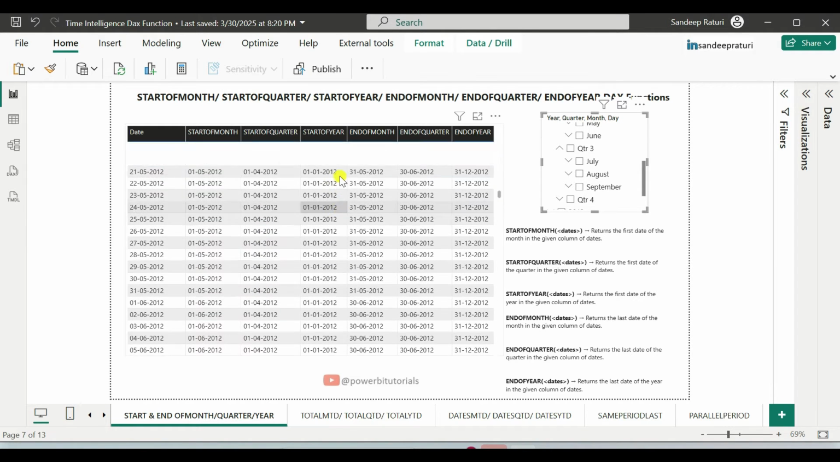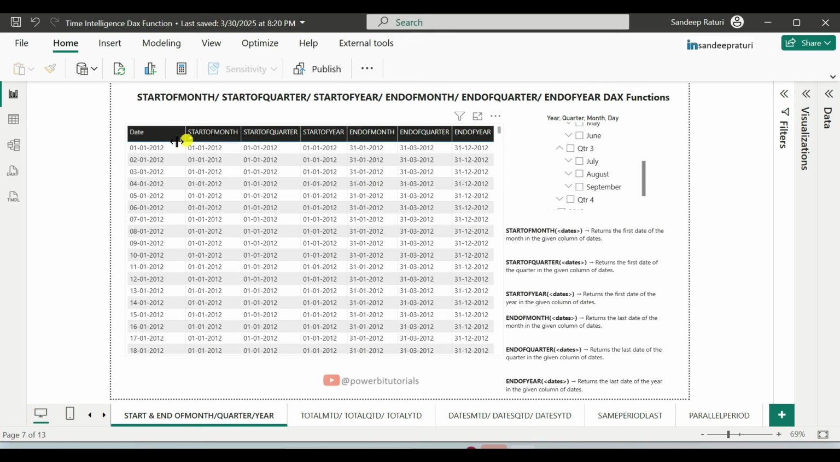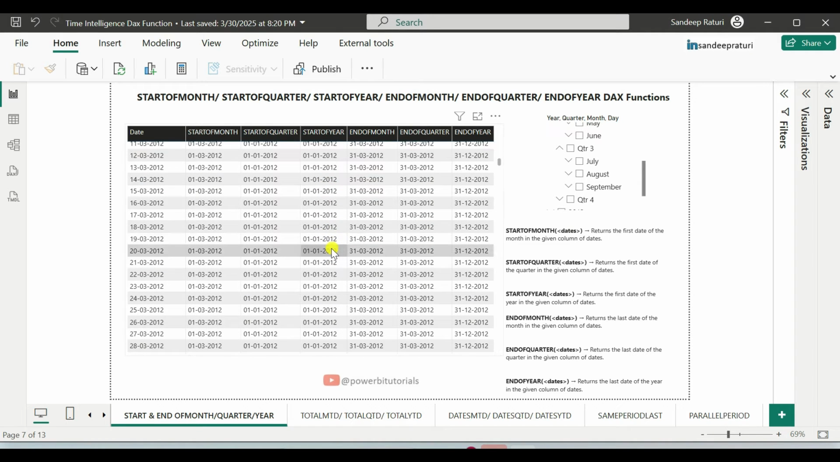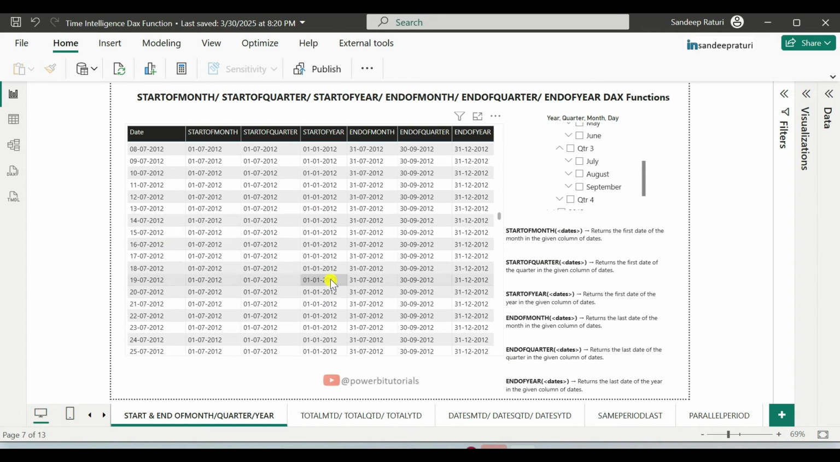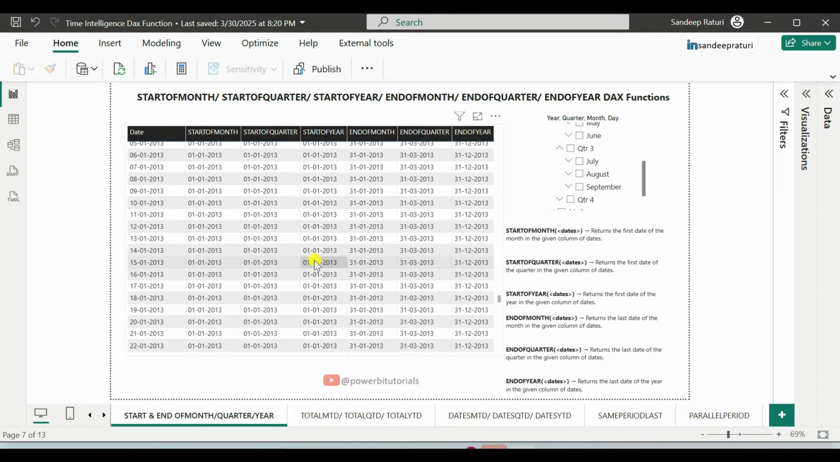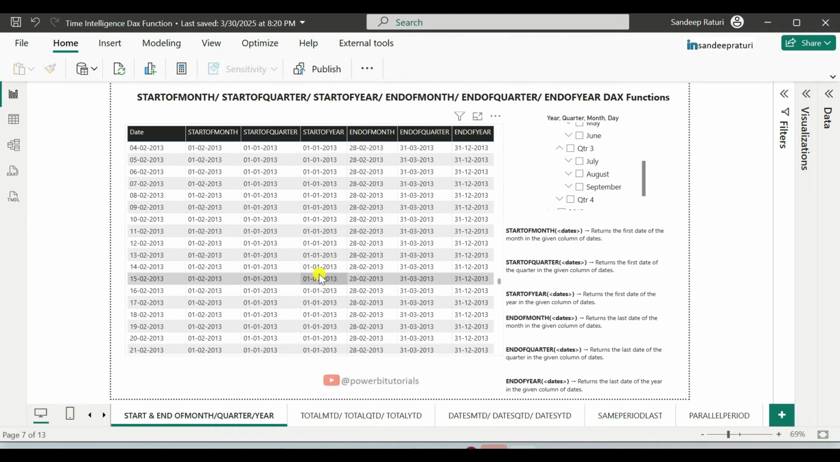Now let's understand how start of year works. So for the 1st January 2012, the first date of the year would be 1st January 2012. So that's the reason for the entire year 2012 it will return the 1st January 2012. So for the year 2013, you can see here the first date is 1st January 2013. So that's the reason for the entire year 2013 it will return the 1st January 2013.